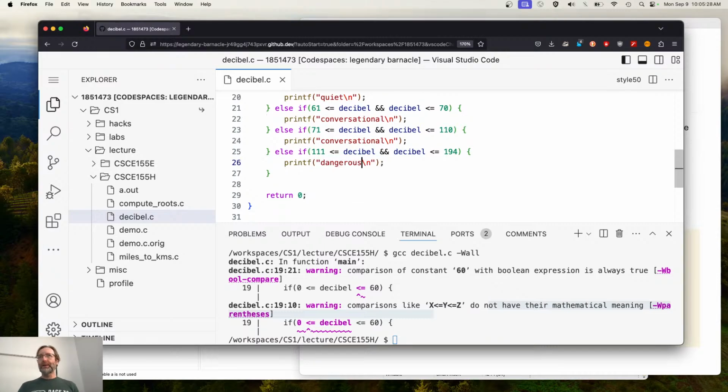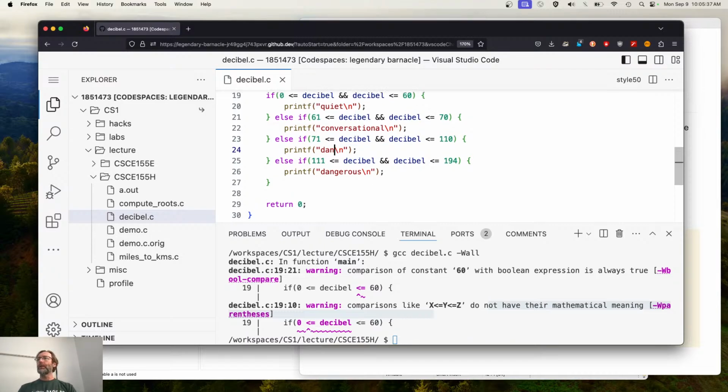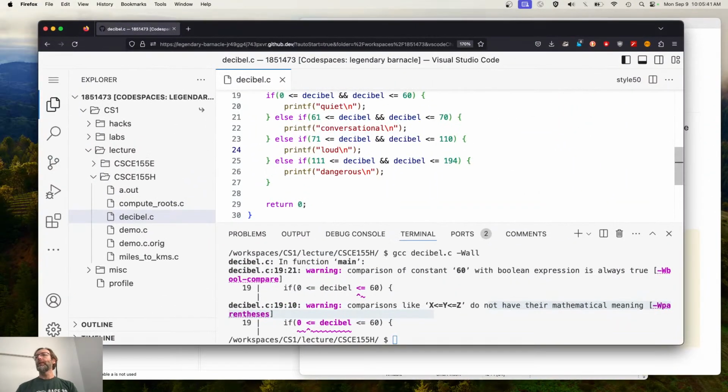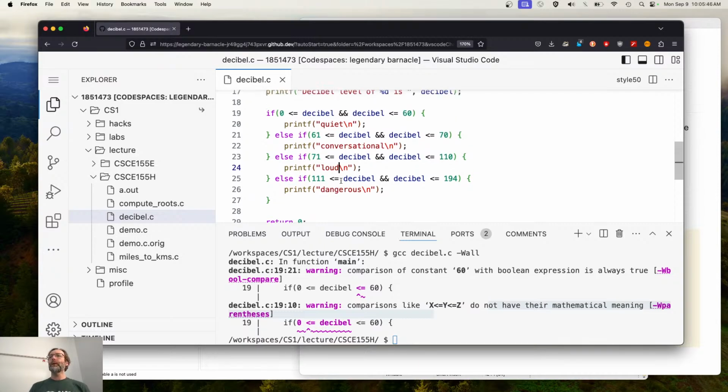But me copy pasting, I didn't change everything in the correct order. I didn't change everything. Conversational, it should have been what? Dangerous? I don't know what. Loud. There we go. All right. So be careful when you're doing that kind of stuff. Okay? All right. Can we optimize this code a little bit more?